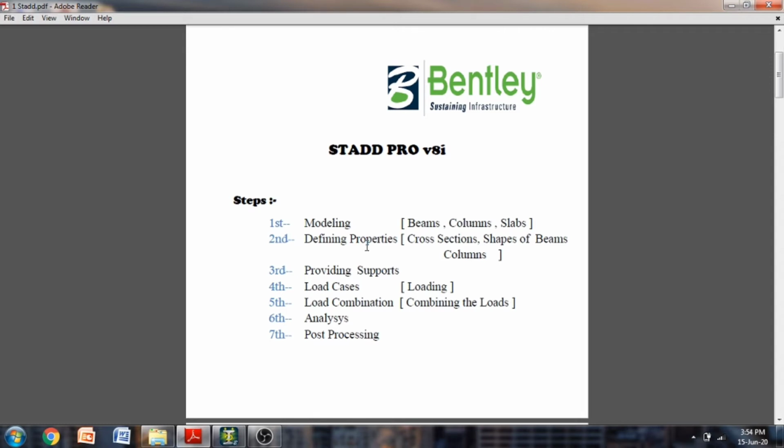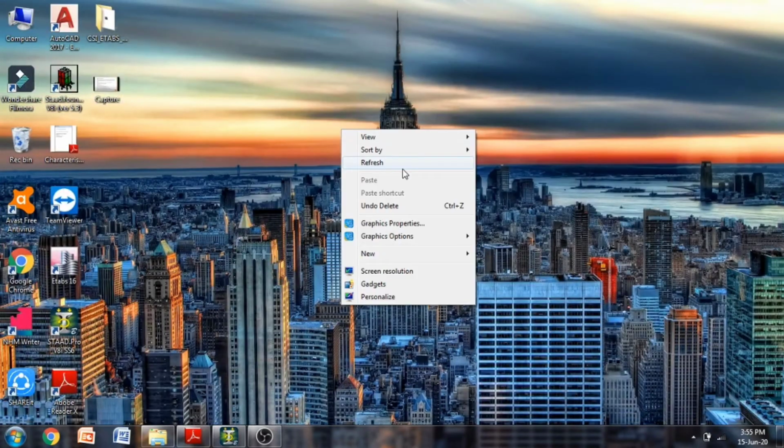Then the next step is providing supports, whether it is fixed or roller or whatever it may be. Then load cases, loading with point load or uniformly distributed load or varying load, whatever it is. Then load combination according to the IS codes, which is prescribed in IS codes and is mandatory in designing a building. Then we'll go for analysis and post processing. The eighth step would be the design of concrete, design of whether it is steel or concrete.